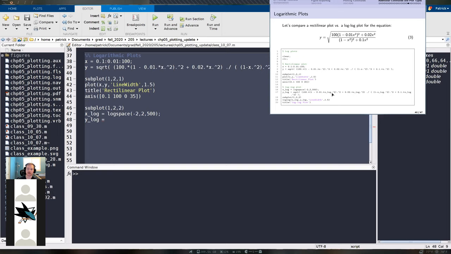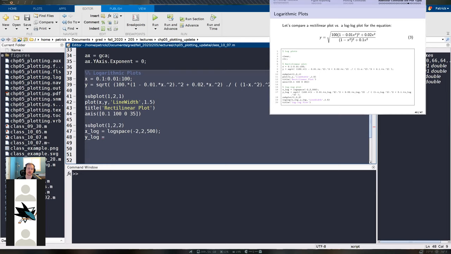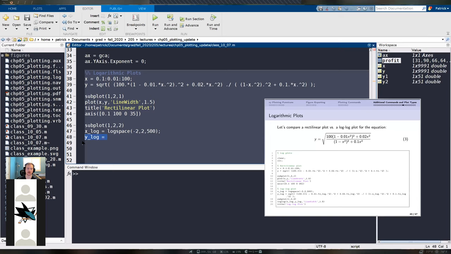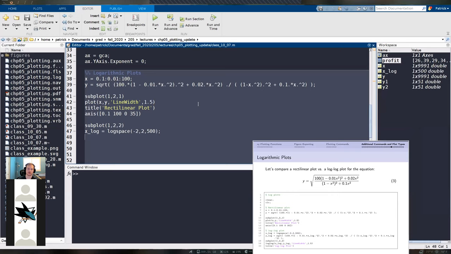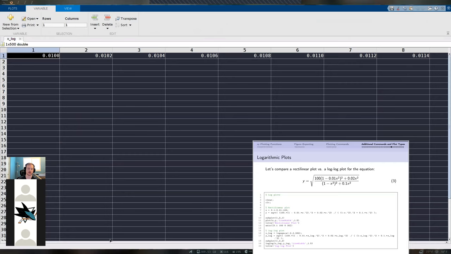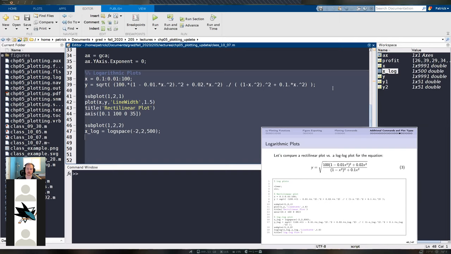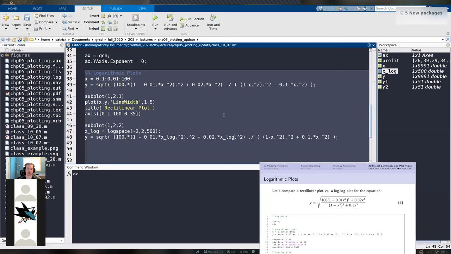So we are going to change a few things within that function because we need to use this logspace that we just defined right here. So before we do that, we can take a look at that vector. So xlog, we click on that. This is what it's going to look like. So we have 500 elements in this vector. And again, it's defined logarithmically. Okay, so I'm just going to select y and I'm going to copy and paste it. And we have to make a few changes here. So instead of x, now we need to put in xlog because that's our logarithmic x domain.